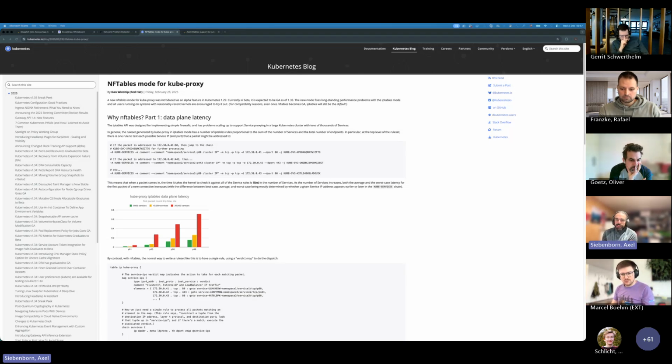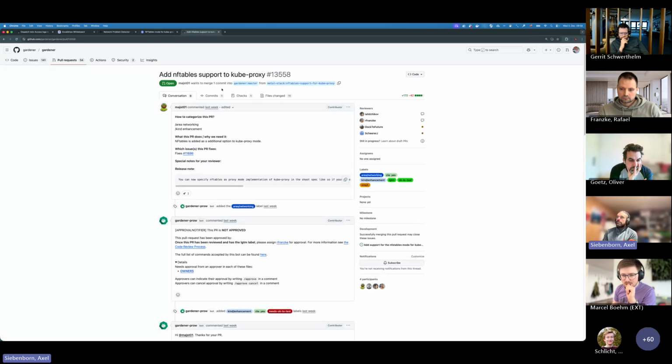For adding rules, it's actually the same. You have to traverse all the rules to add a new one or to remove a rule. So NF tables promises to be a solution for that. We made it possible to configure NF tables with this PR. Before it, there was only IP tables and IPVS. Yeah, now you can configure it for your shoot.